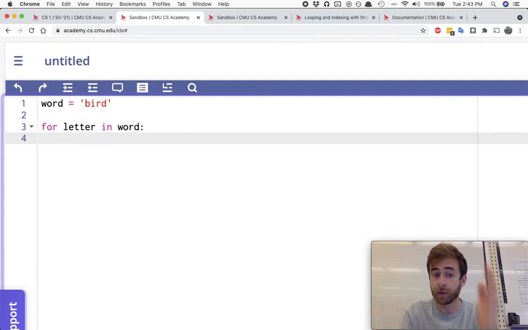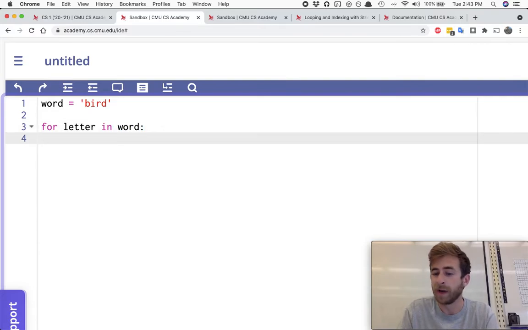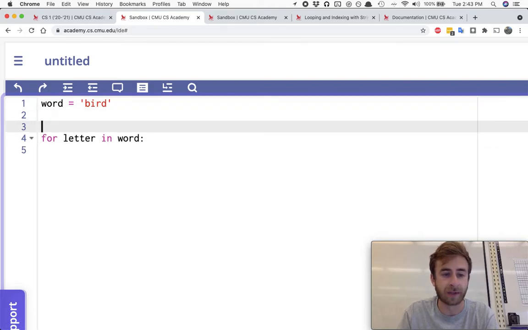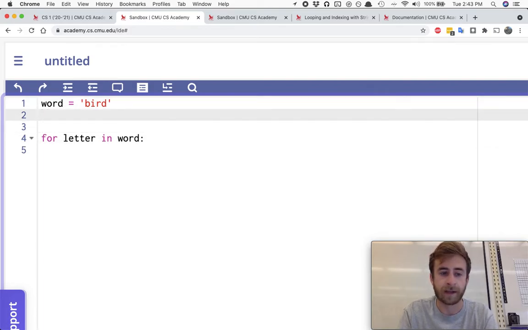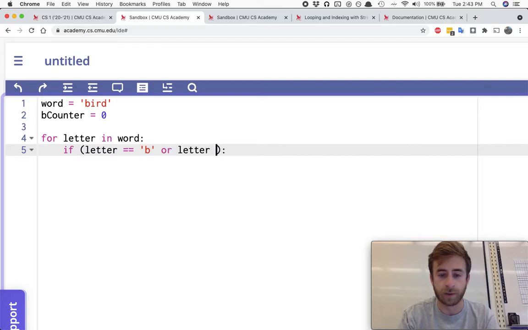and what this will do is it'll go through every letter in the variable word, and you can do whatever you want with that. Maybe we want to count, so we'll set a counter, like B counter, and set that equal to 0 to start. And then for each letter in word, we're going to check if the letter is equal to B. We could even say, or the letter is equal to capital B. We want to get crazy.